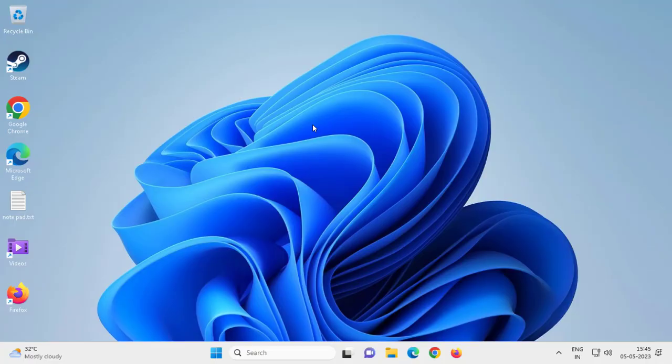Today we are going to see how to install the Microsoft Print to PDF printer on your Windows 10 or Windows 11 computer, if you have accidentally uninstalled it. Let's jump straight into it, guys.